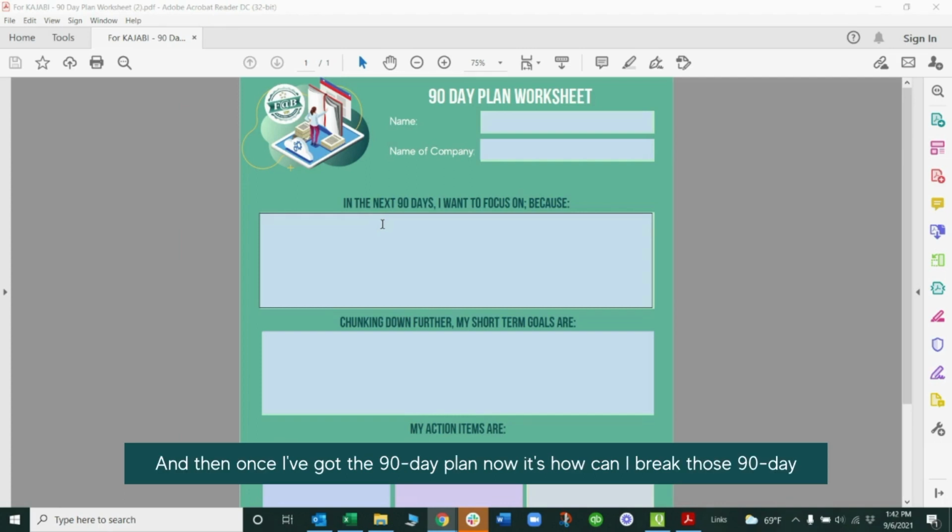Once I've got the 90-day plan, now it's how can I break those 90-day goals up into something smaller, ideally monthly, because we're going to be breaking them up even smaller moving forward. So let's get those 90-day goals down, break them up into smaller monthly chunks, and then come up with the action items that we can actually share with our virtual professional.